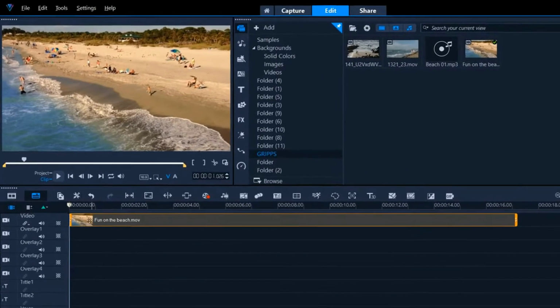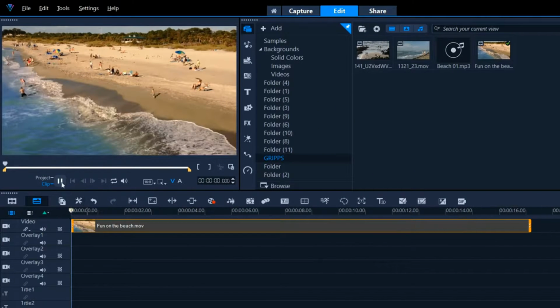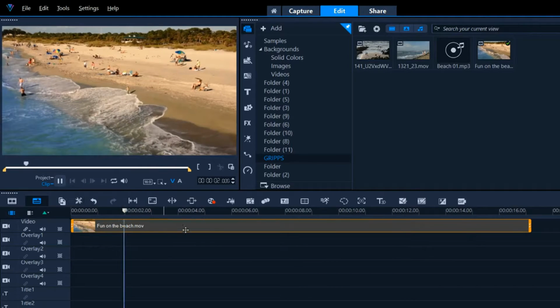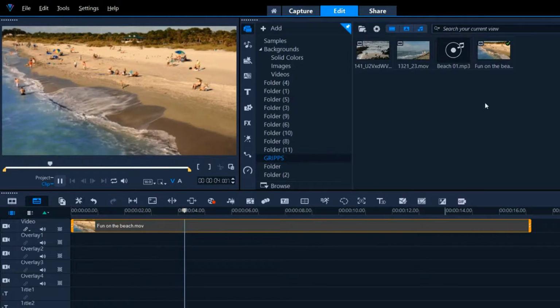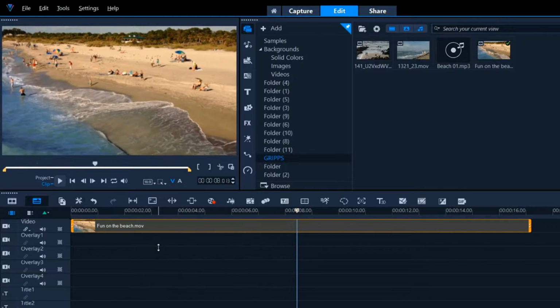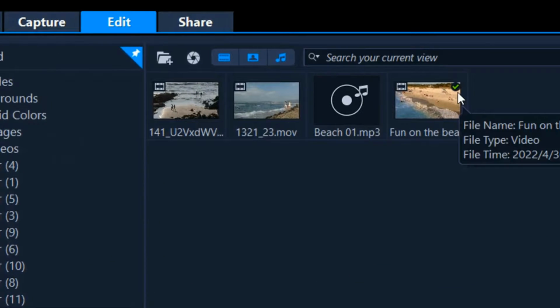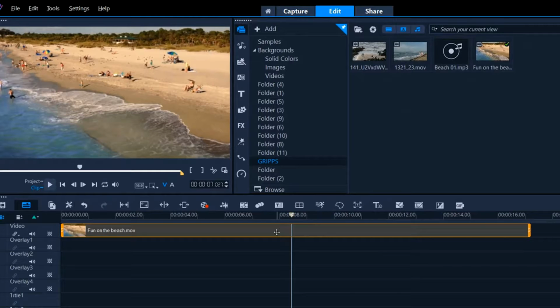Now you see that this is highlighted with an orange box around it, and if you play it, it will now play this video rather than the clip from here. Okay, you can use your space bar to stop and start the video as well. You'll see a green check mark in the corner that indicates that this video is on this timeline.